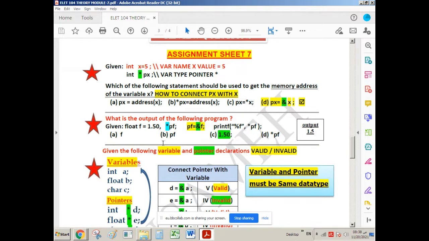What is the output of the following program? Given float f equal 1.5, star pf, pf equal ampersand f. Now we connected the pointer with the variable. That means the values of f will be copied into the pf. Printf %f star pf means the value of f, which is 1.5.